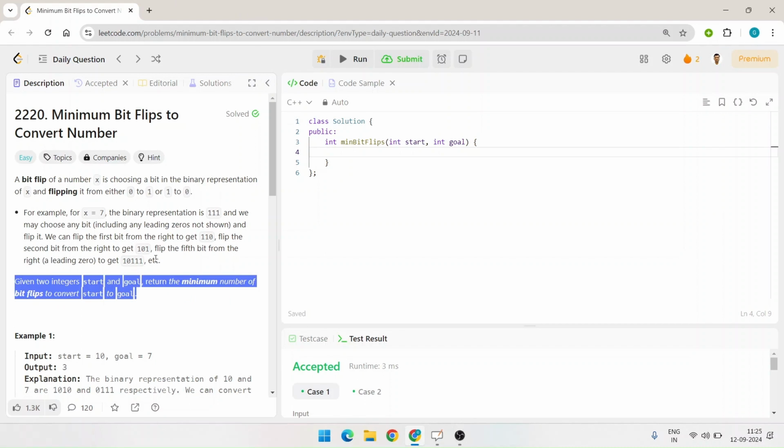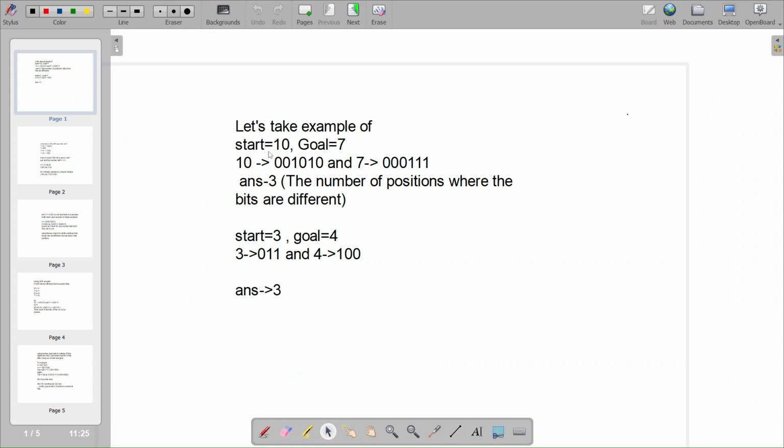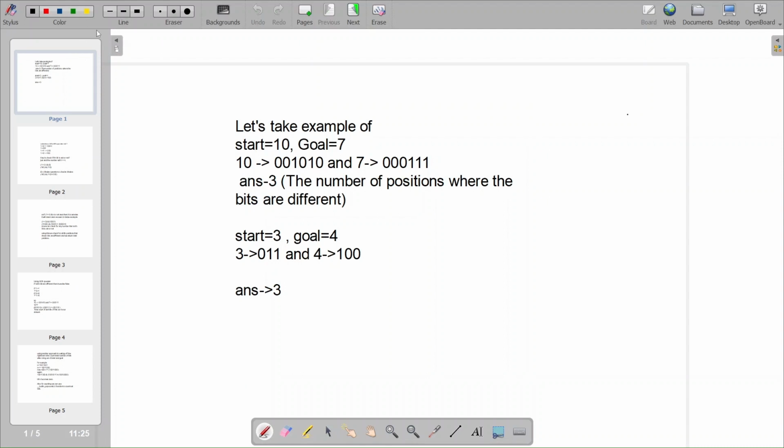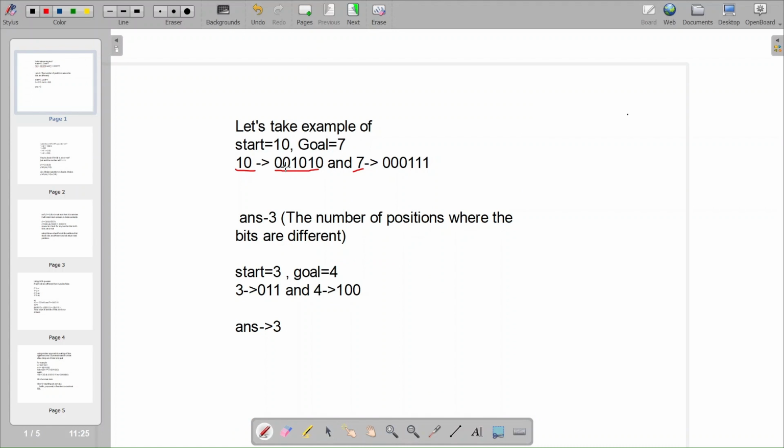Okay. So let's first see with an example. We have here an example of 10 and 7, right? So its binary representation is 0, 0, 1, 0, 1, 0 and 0, 0, 1, 1, 1. Now its answer is 3. The answer is 3 in the simple case, that we need to go from 10 to 7, right?